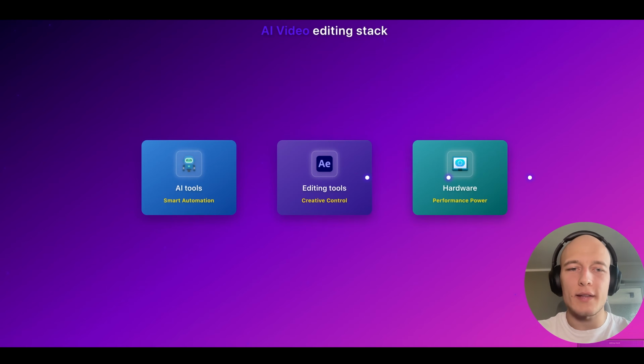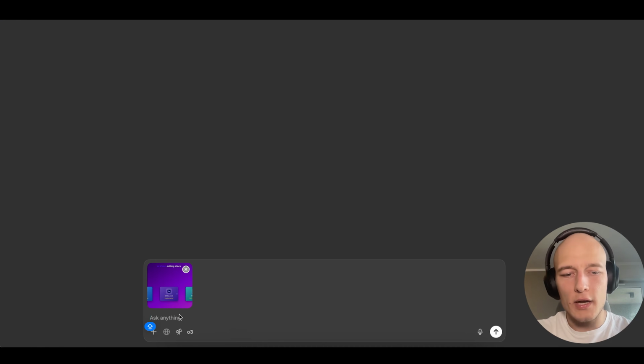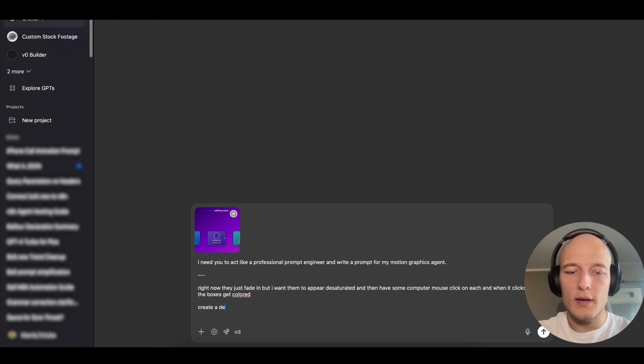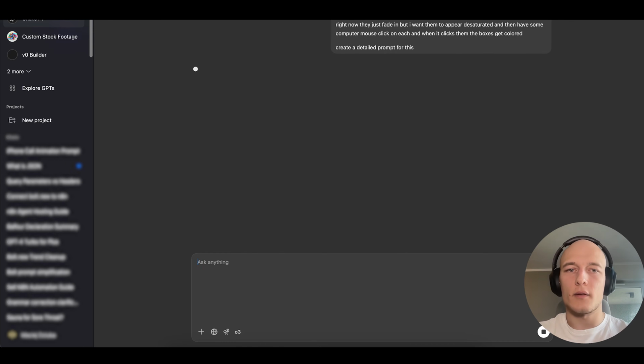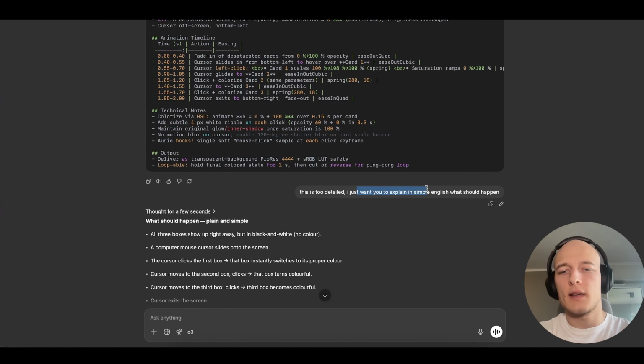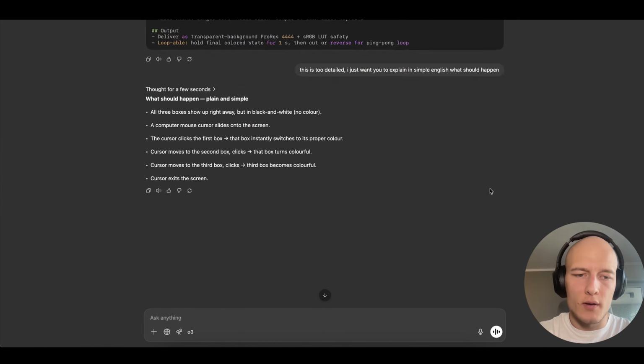What I'm going to do is I'm going to take a screenshot of this and I'll drag it into ChatGPT and say, I need you to act like a professional prompt engineer and write a prompt for my motion graphics agent. Right now they just fade in, but I want them to appear desaturated and then have some computer mouse click on each, and when it clicks them, the boxes get colored. Create a detailed prompt for this. Send that off to O3. Okay, so then it generated me this prompt, which I didn't like. So I told it to explain in simple English what should happen. So now we have this prompt.